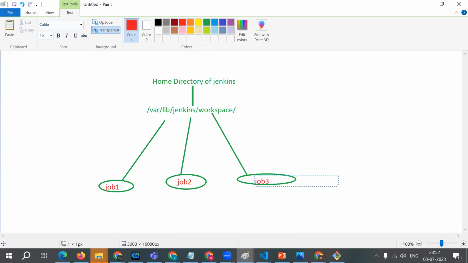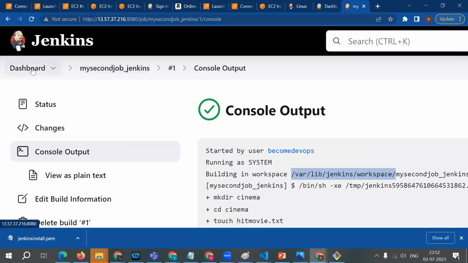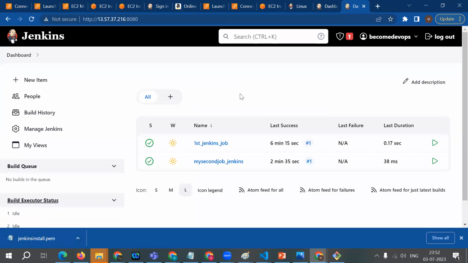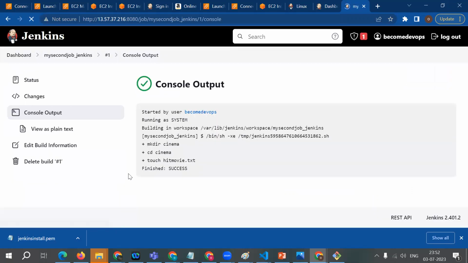Now, if you want to see the jobs we are creating, you can go to your server and find them. Under which path? Var lib Jenkins workspace, on your server, not on the console. As part of my second job, what did I do? If I click on this output, what instructions did I give to the second job? Now let's go to my server.